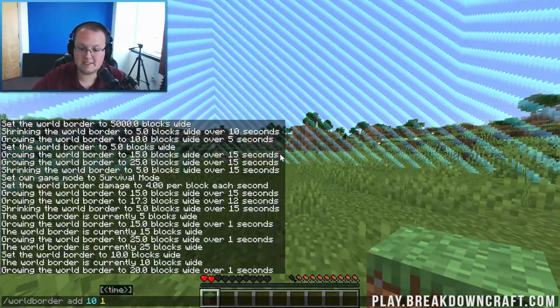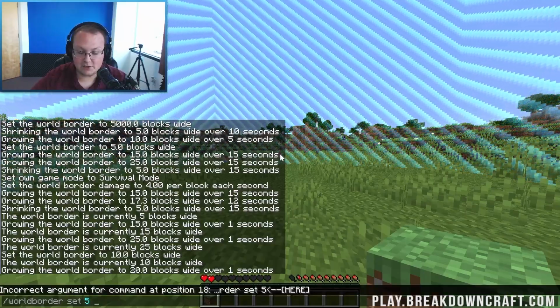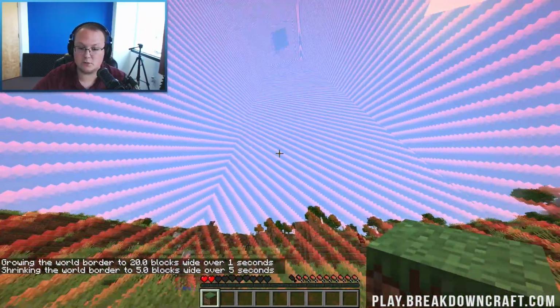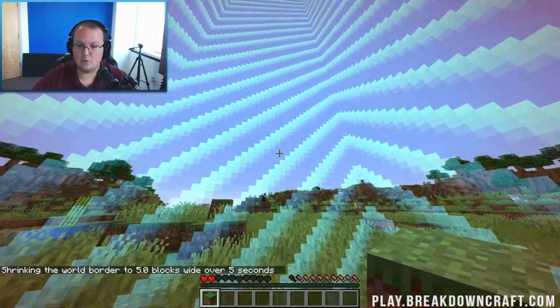So world border add expands it with time, and then world border set, if you're contracting, so let's say back to 5, and then you put a time in here, like 5 seconds, it will turn red and contract in, right, like so. So cool stuff. I'm going to make sure I'm in the center of this thing. Whew.